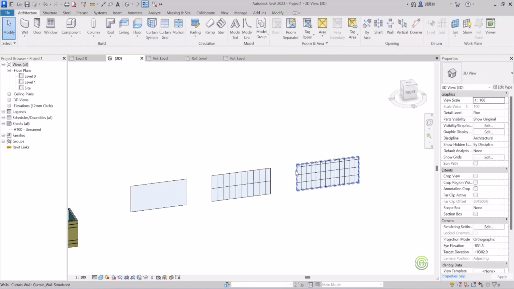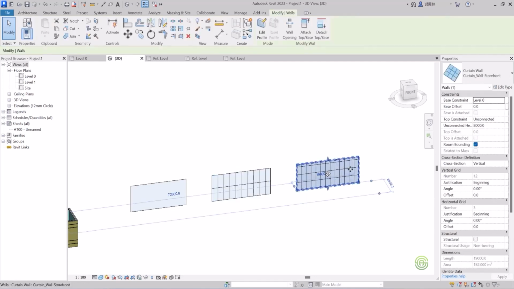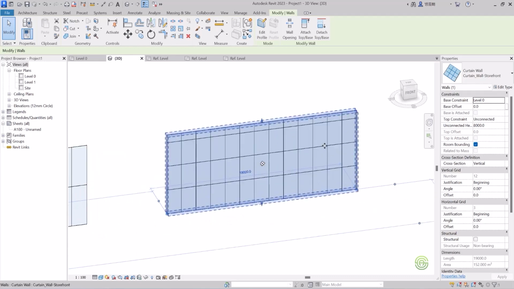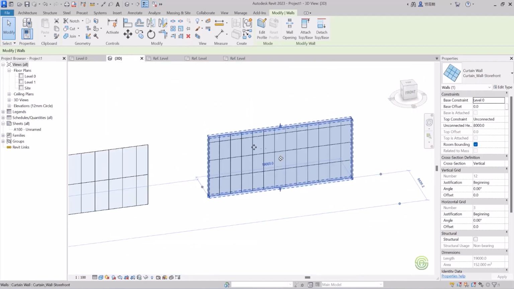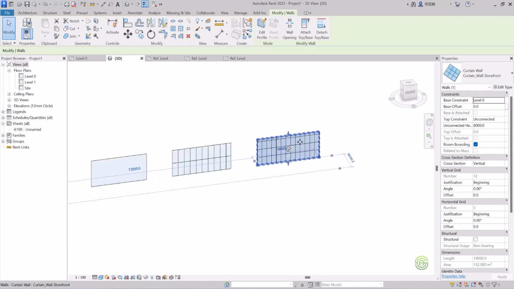So the next thing is curtain wall storefront. Curtain wall storefront and curtain wall exterior glazing are almost similar, but the only difference is that it is a glass with a grid including a mullion. When you zoom in, we can see it has a mullion placed, and we can also add a mullion in this. So that's the main difference between curtain wall exterior glazing and curtain wall storefront. It comes with a mullion.